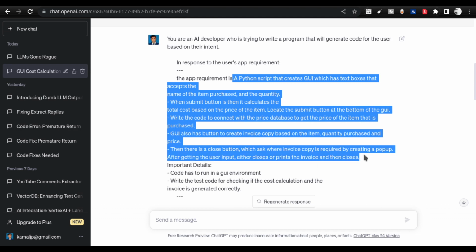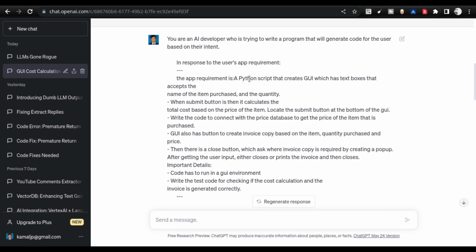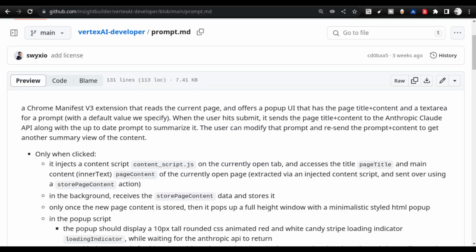This particular prompt that I provided here is not detailed enough. Let me show you what a detailed prompt looks like. Okay, just give me a moment. A detailed prompt looks like this.